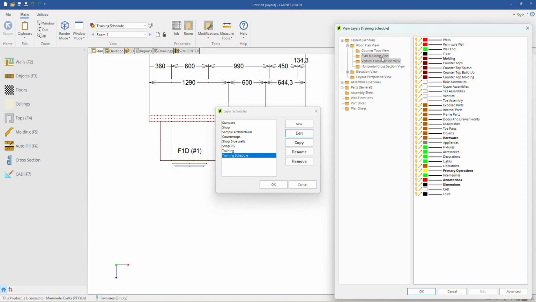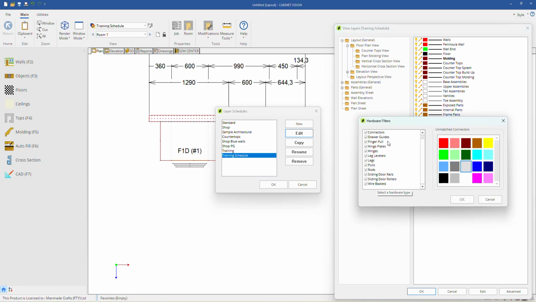It's just you'll see on certain sections, you'll have one extra, which is your hardware. So if you go into vertical cross-section. Vertical cross-section, and you said hardware? Hardware. Yeah, there on the right. It's in bold. So there I can go in and I can deselect specific hardware that I don't want to see. Same as what I did with my molding, just with hardware. So I don't want to see my casters, connectors, draw guides, finger pulls, or I want to see my draw guides or my dowels or whatever, and in what color I want to see my unmatched operations.